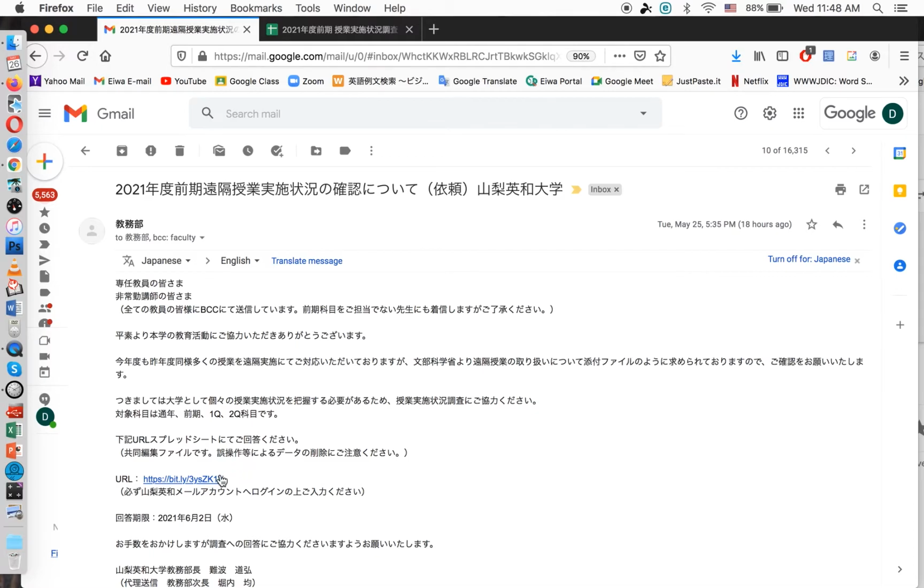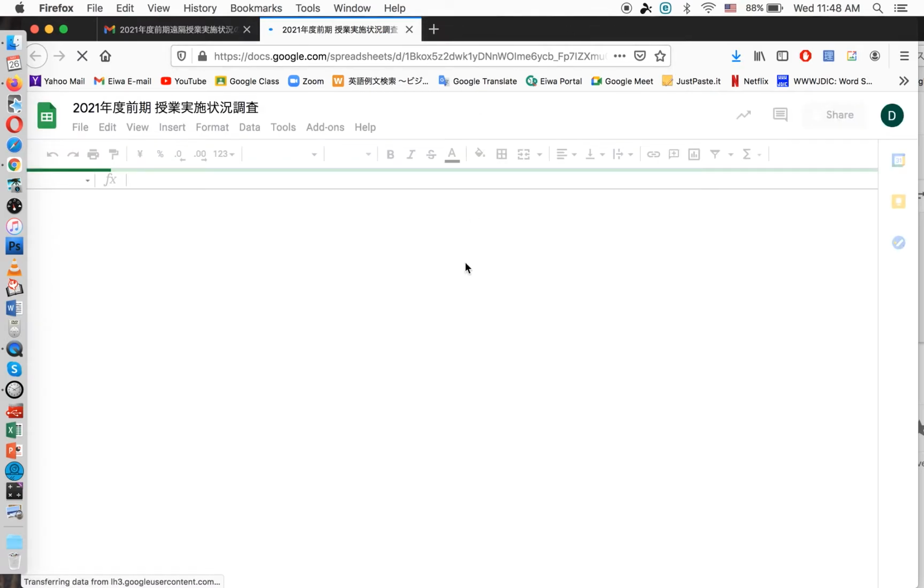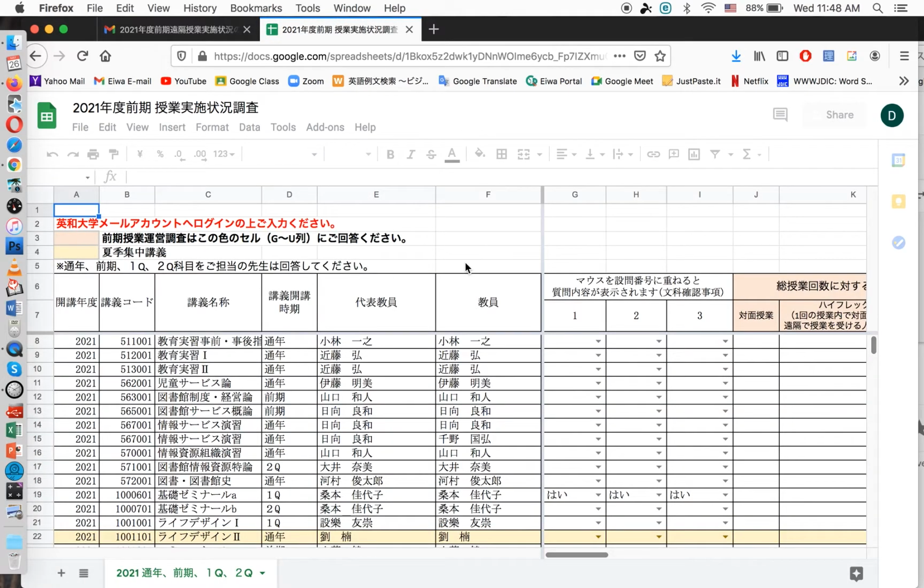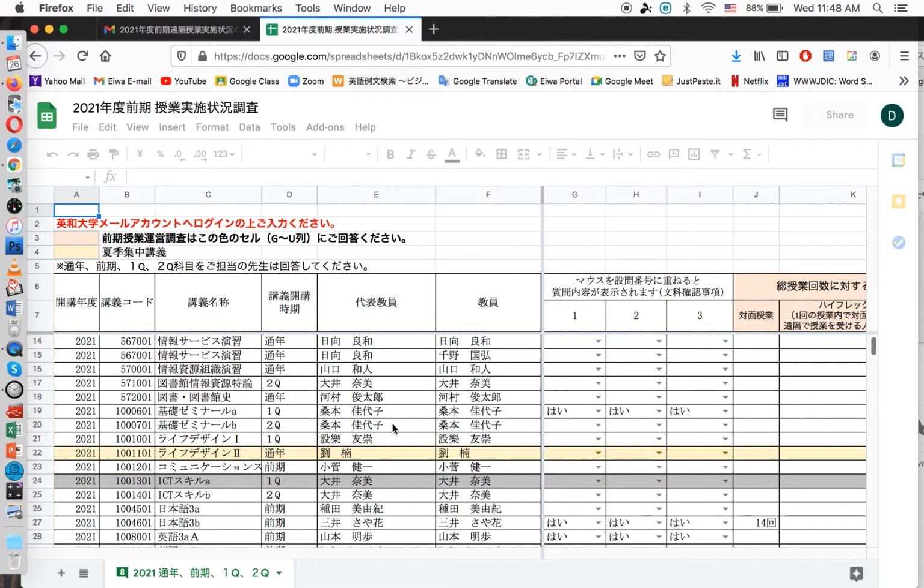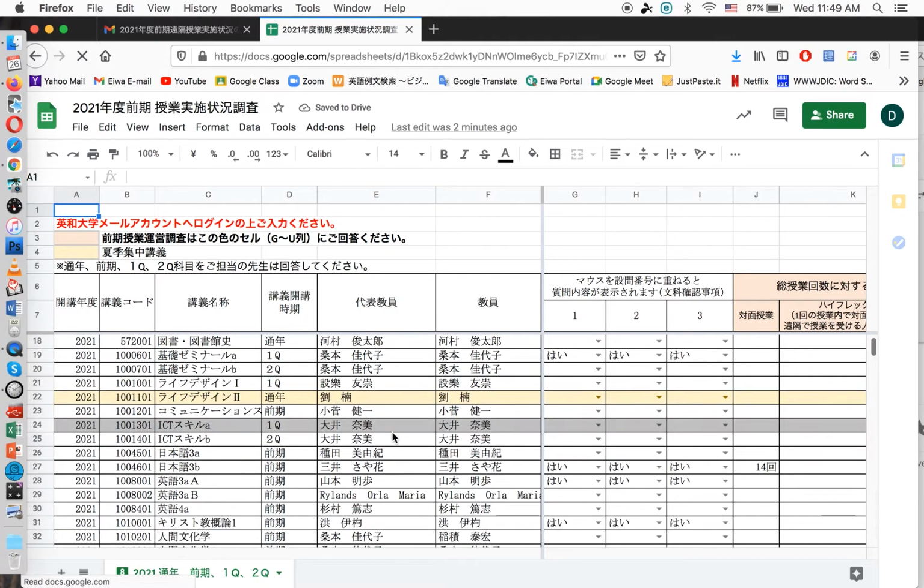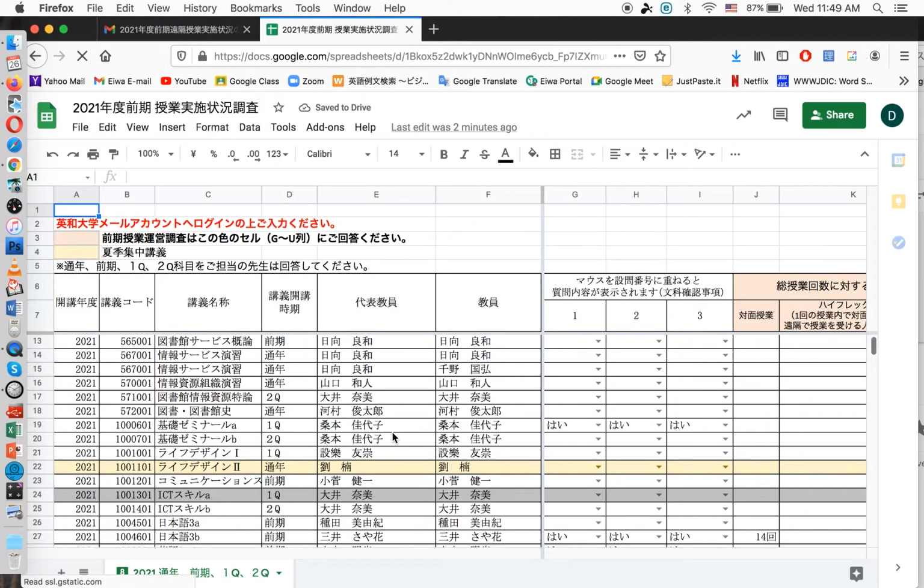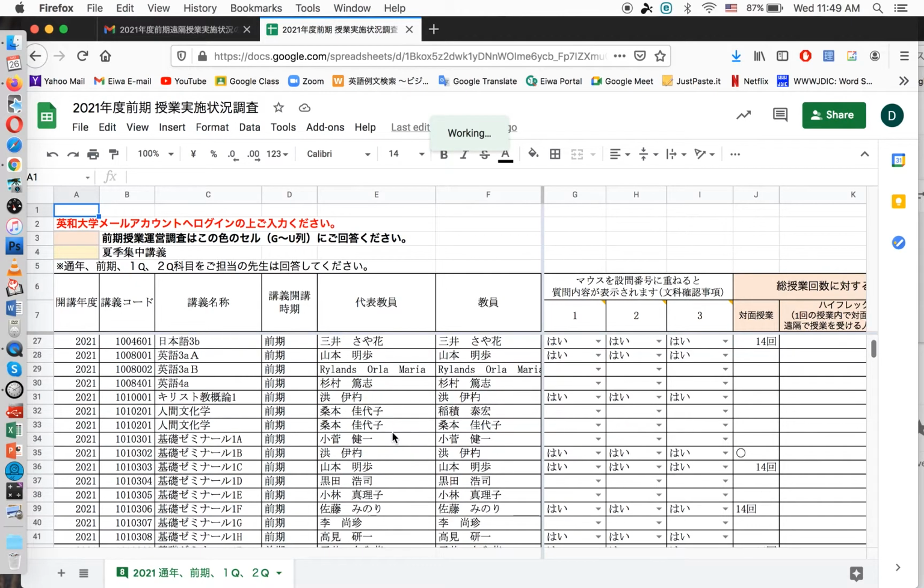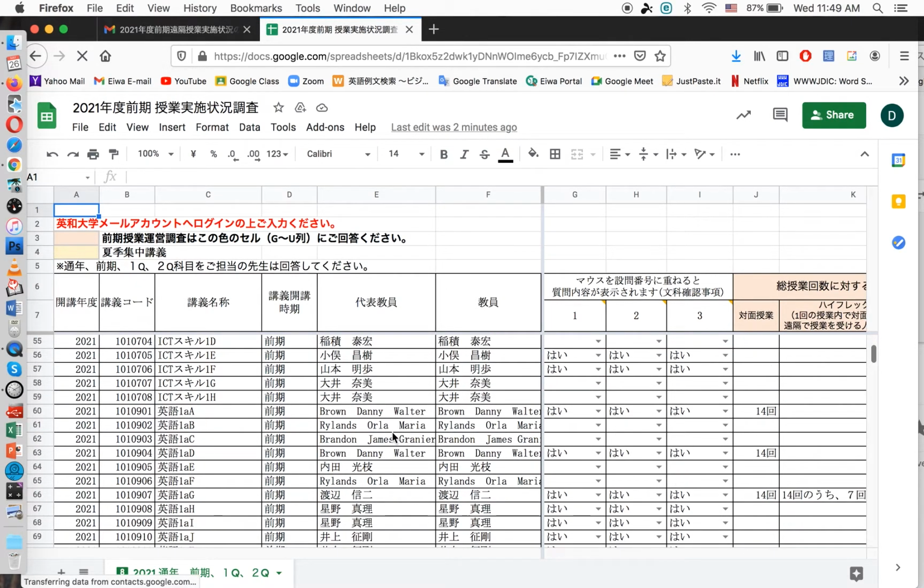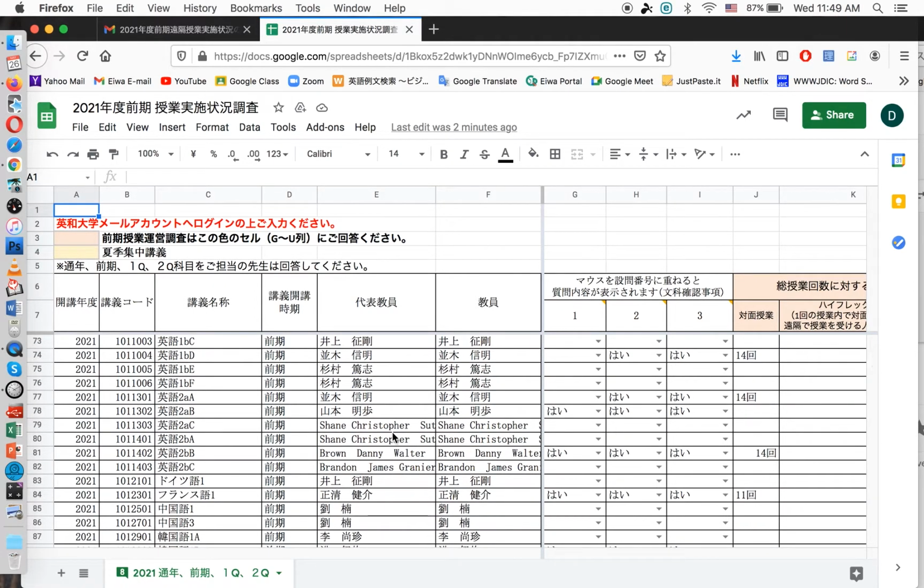Now, here is the link that you click so you can fill out your class information. Okay, there we go. Now, you're going to find your name and your classes here, and you just search through. There's Orla Rylands, there's Danny Brown, Orla, Brandon, there's Shane.